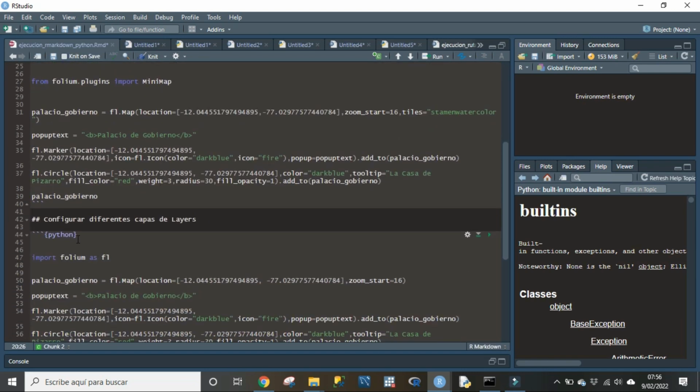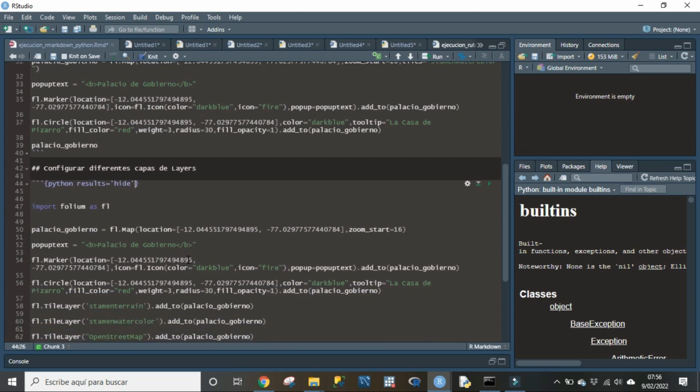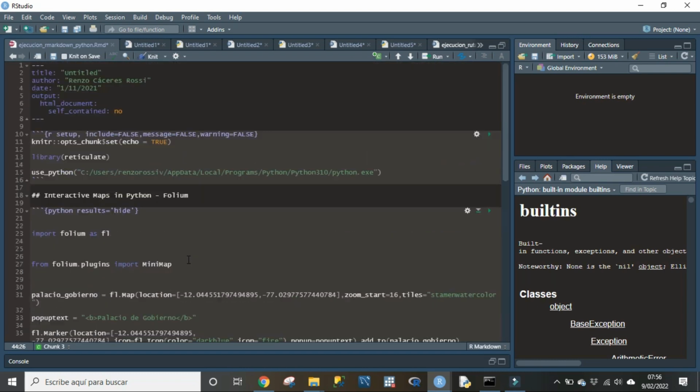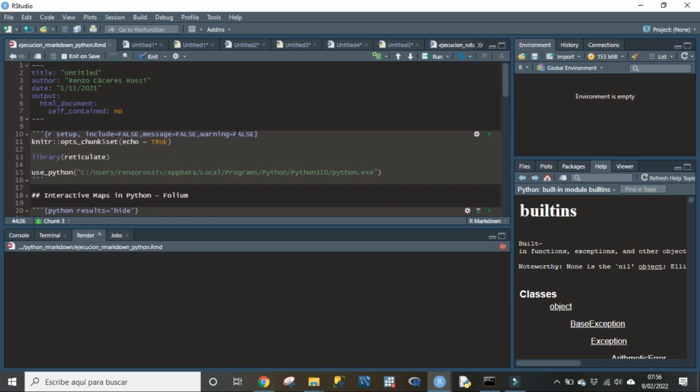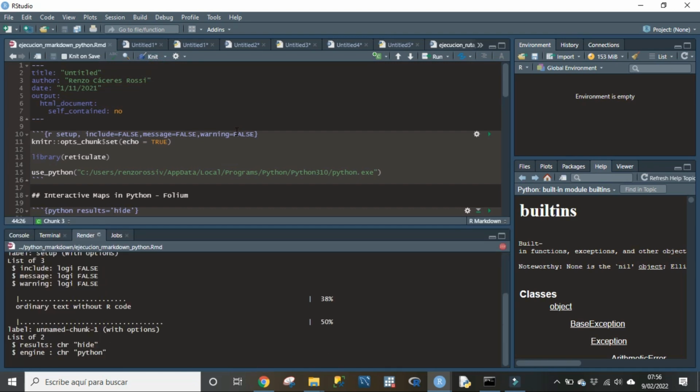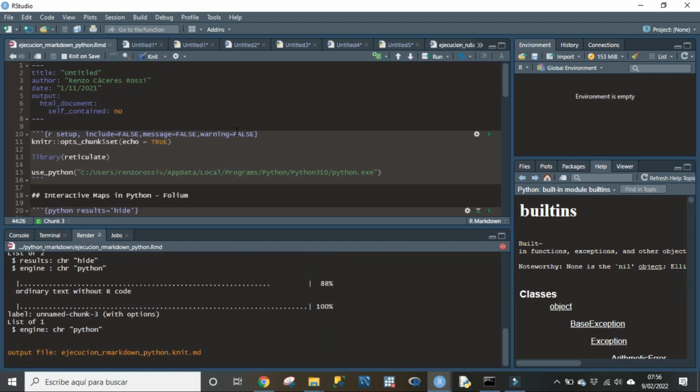We'll go right to the other Python chunks in our RMarkdown document. Yeah, these ones are enough. And run it again. And all those messages, all those warning messages, error messages related to the execution of Python code in your RMarkdown document will go away.